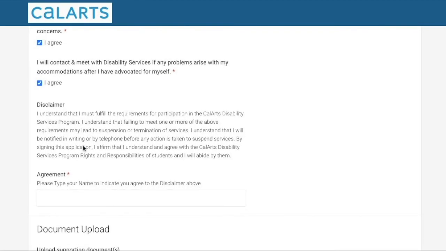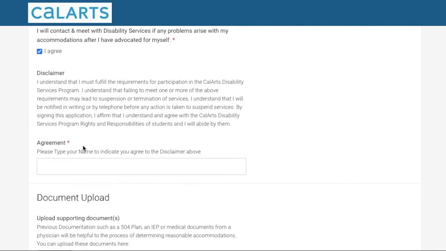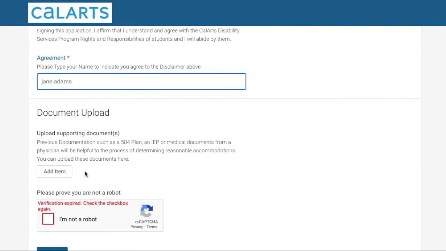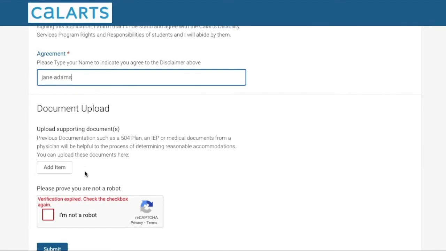There is a disclaimer as well. Go ahead and take the time to read and review that. And once you have read and reviewed that disclaimer, you can go ahead and type in your name. There is another section for document upload, which you can go ahead and upload any medical documents, a 504, or an IEP that will be helpful to process the determining of your reasonable accommodations. If you don't have that, you can go ahead and submit at a later time.